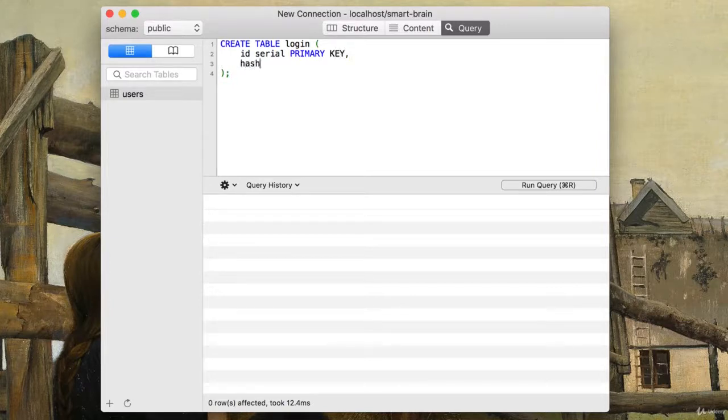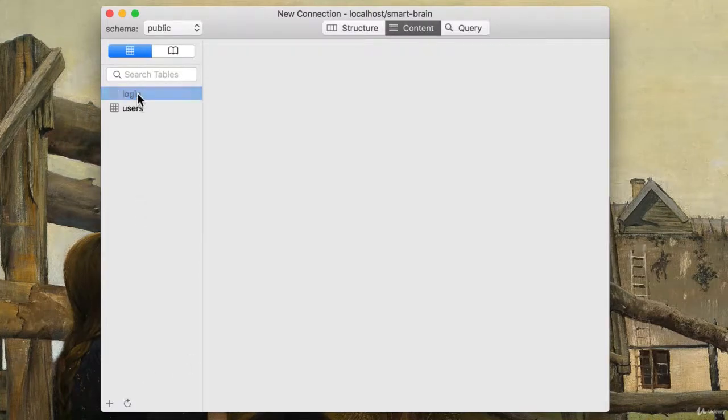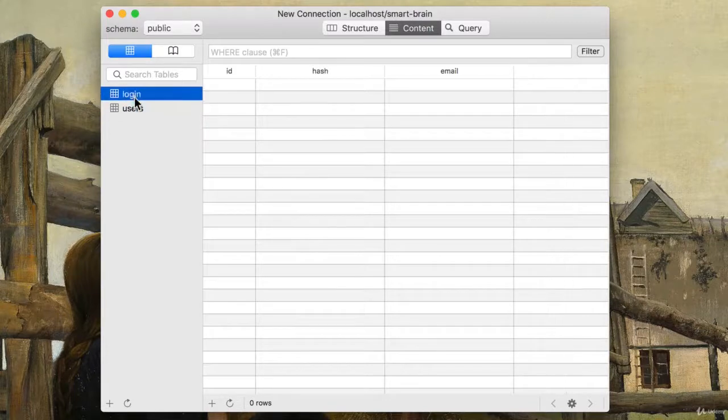And we'll have a column hash that has a variable character of 100, once again, because we know that bcrypt always gives us a certain length hash, and it'll never be over 100 characters. Not null. We absolutely need this information. And then finally, email, which will be the same as the users table. And this email will be a text. It must be unique and definitely not null. Let's run the query and refresh. All right, we got ourselves our tables design.